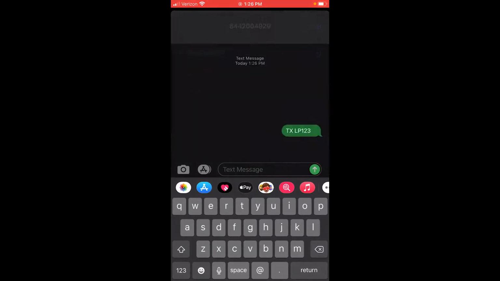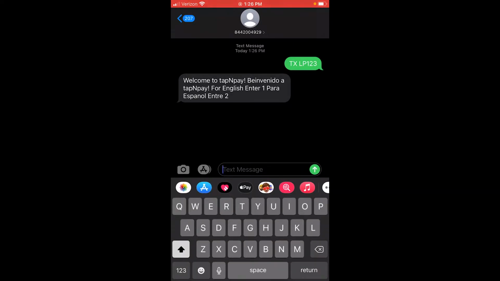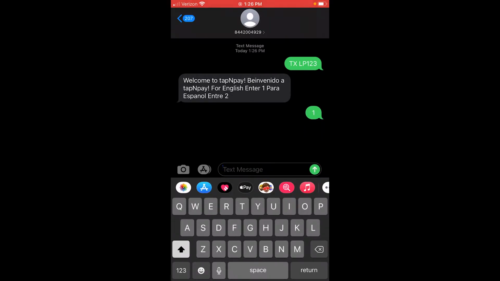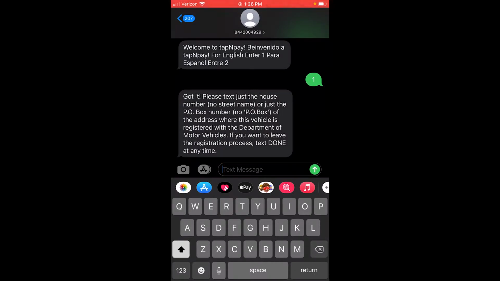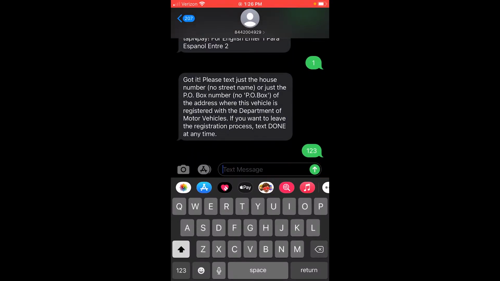So I'm going to go ahead and text that license plate, and the first response that we're asked for is a language of preference. Whatever you choose here, of course, the correspondence will continue in that language. I'm going to go ahead and choose English for the sake of this demo. Now I'm asked to confirm my house number. This is an additional confirmation from the toll authority on your license plate, so I'm going to go ahead and provide that information.